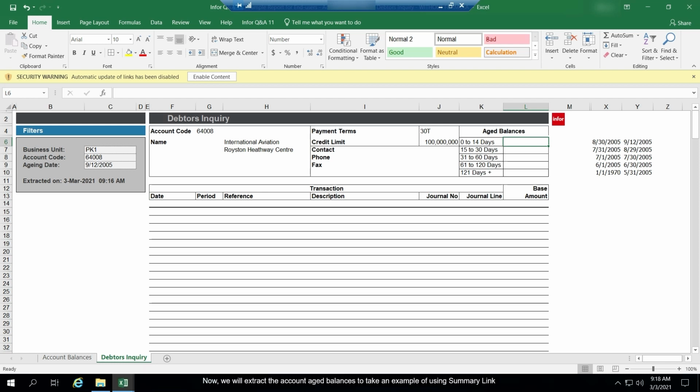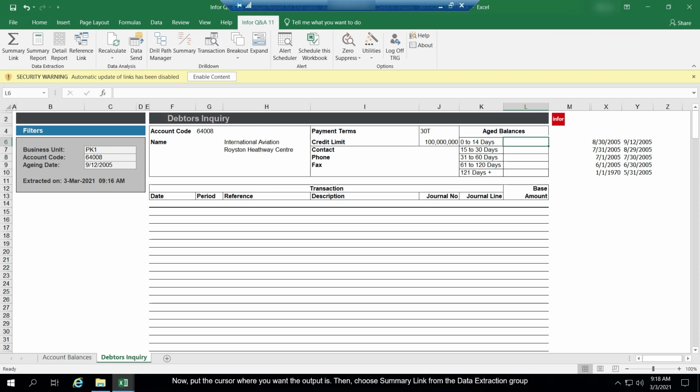Now, we will extract the account aged balances to take an example of using summary link. Here, I have calculated the transaction date which corresponds to the aging date to make it convenient when filling the query definition form. Now, put the cursor where you want the output to be. Then, choose summary link from the data extraction group.